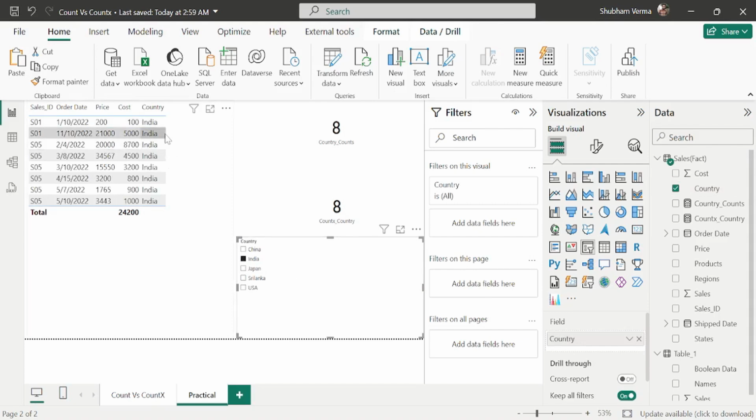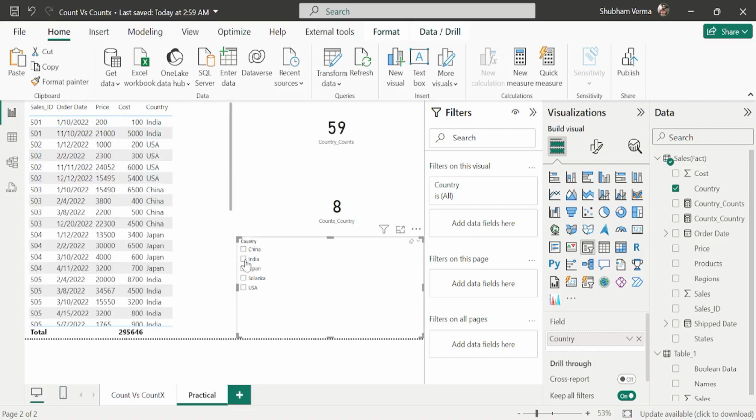And you guys can also manually count the India: 1, 2, 3, 4, 5, 6, 7 and 8. So in this way, you guys can use the COUNTX function with filter. I hope now you guys are clear with the difference of COUNT versus COUNTX. And now let's understand the definition and its differences.